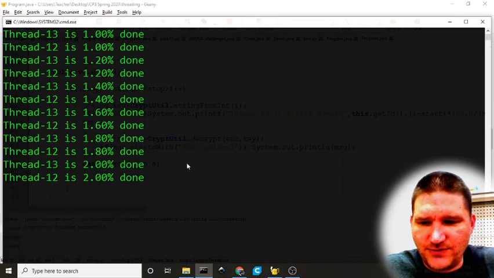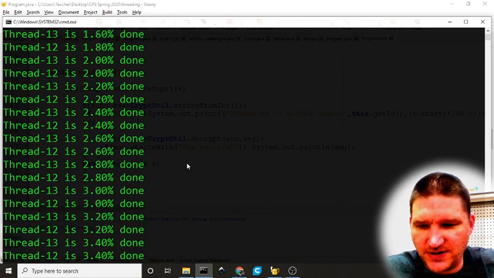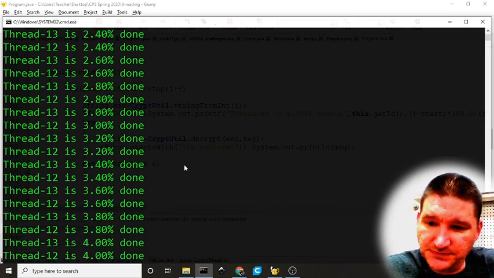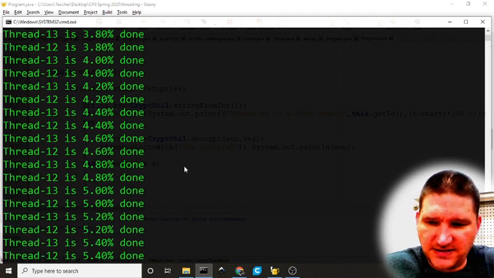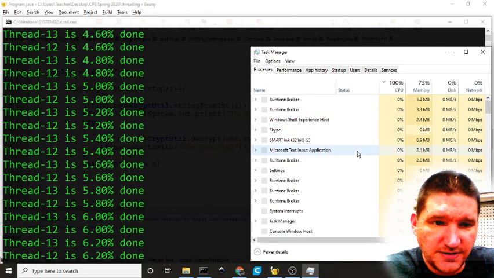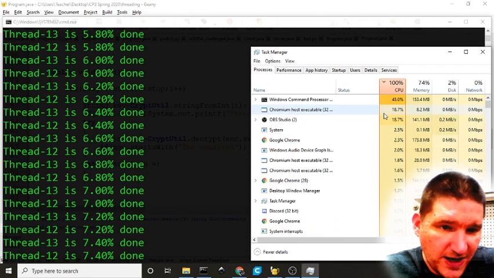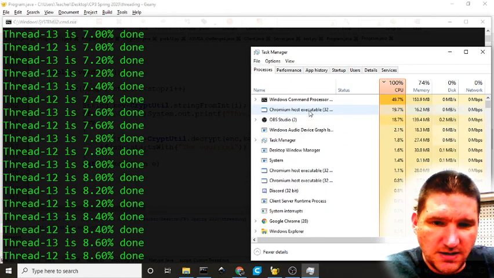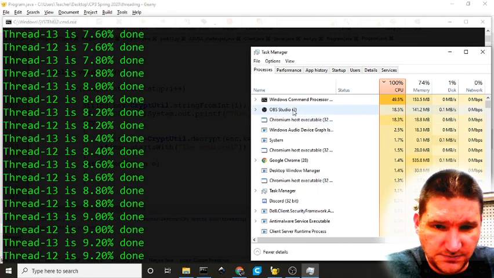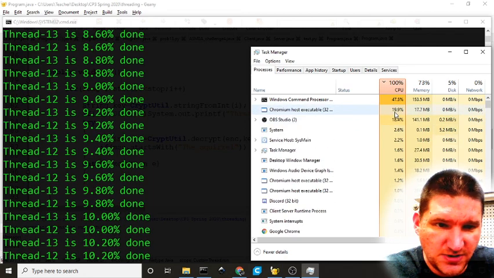Okay, I don't have a side-by-side comparison for how fast this was going compared to last time, but it seems like it's going marginally faster. I guess the real test is to see what kind of CPU usage I'm getting. So right now I'm getting 100% of my frame recording. Recording this is taking 20%. Chrome is taking 20%.